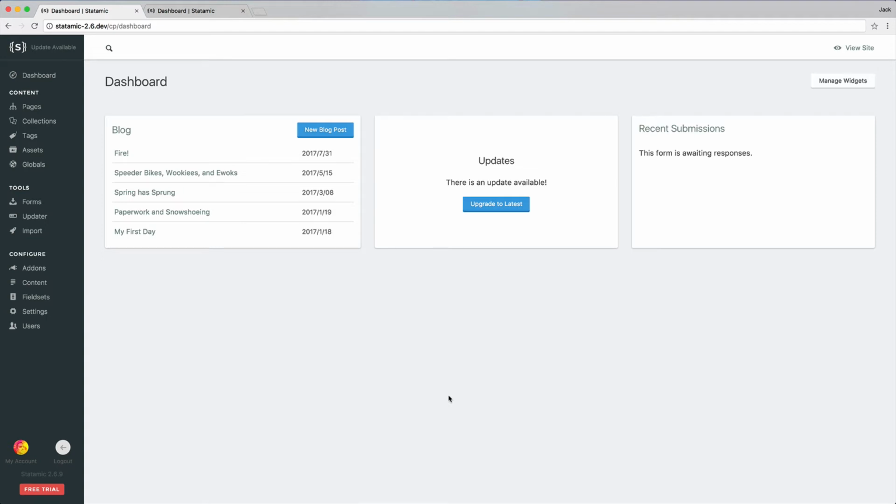Hey there, I wanted to show off some of the new stuff in Statamic 2.7. The most notable of which is a complete control panel facelift. It's not necessarily a redesign in the sense that things are in a new place and there's a new UX or anything, but it's just giving it a real fresh look and kind of a modern interface.